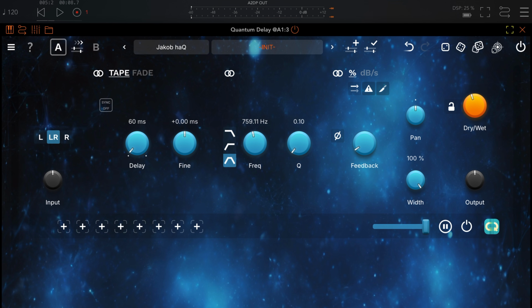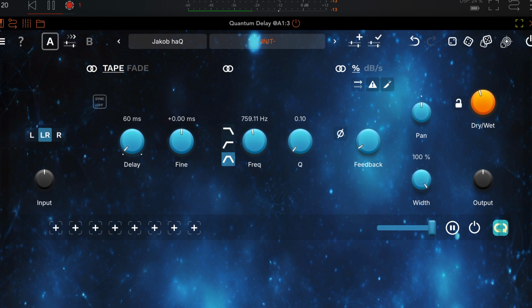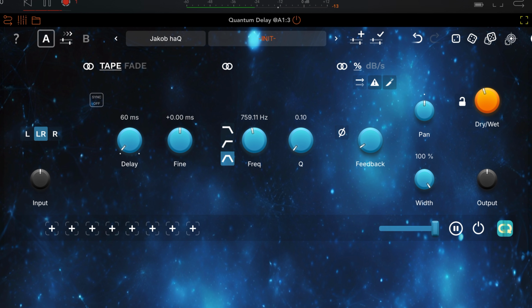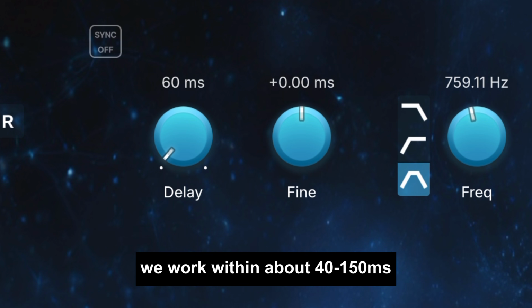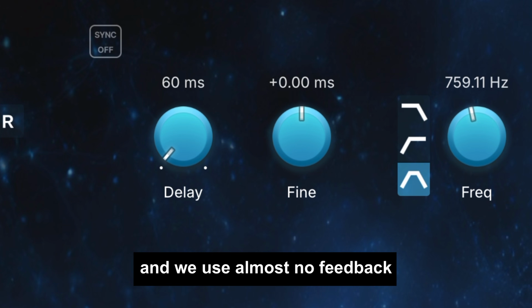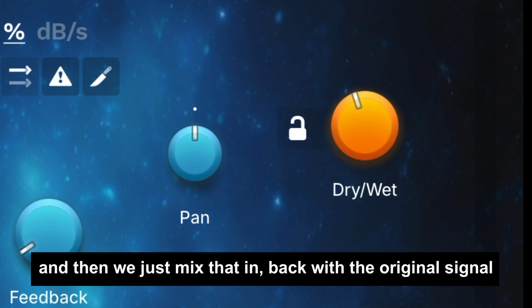Now, when it comes to delay techniques, we've already got the tape effect down because that's just one of the algorithms in here. But when it comes to other classical types of delay techniques, we can easily set up our own as long as you know how they work. For instance, a slapback delay. This one is really easy to set up. We work within about 40 to 150 milliseconds, and we use almost no feedback. And then we just mix that in back with the original signal.